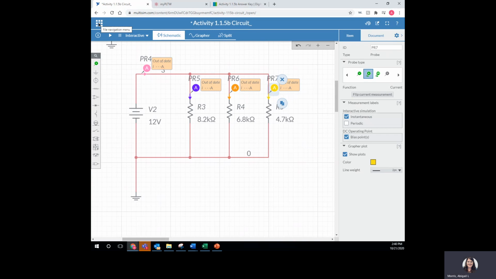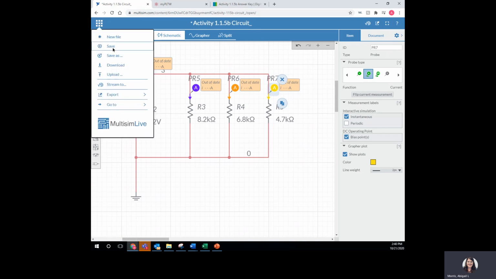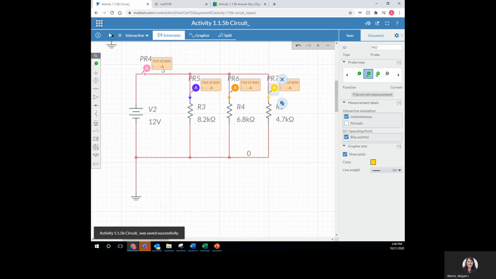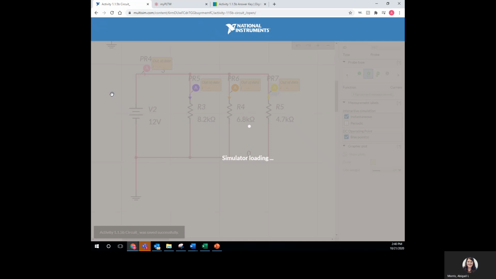Now I'm going to go click on the waffle and click save, just because sometimes when you press play, it freezes and you lose your work. And then I'm going to press the play button.